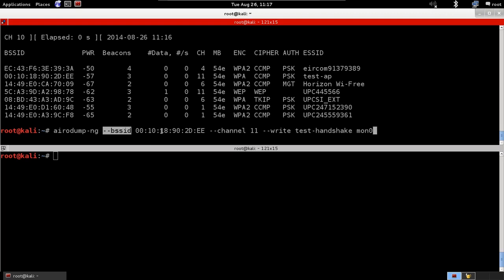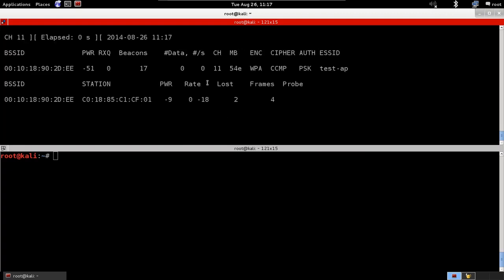Airodump-ng, the SSID, we put the target access point, channel, we put the target channel, right, we put the name of the file that we're gonna store stuff in, and 10 is our Wi-Fi card with monitor mode. I'm gonna hit enter, and here we go. So we have our network now. This is a WPA encrypted network, and we have here a client connected to this network.